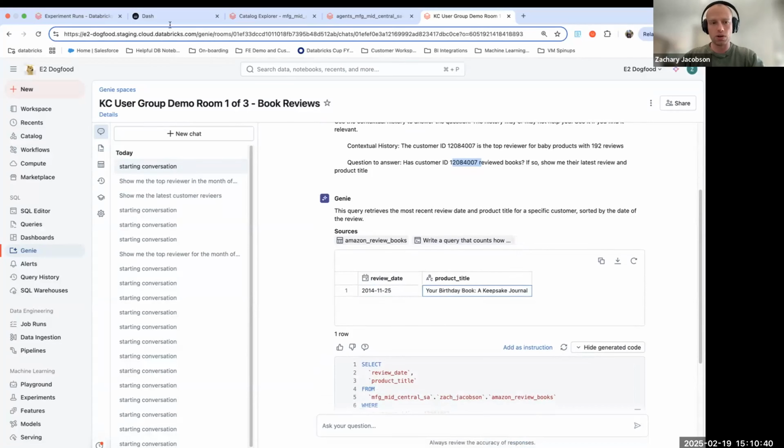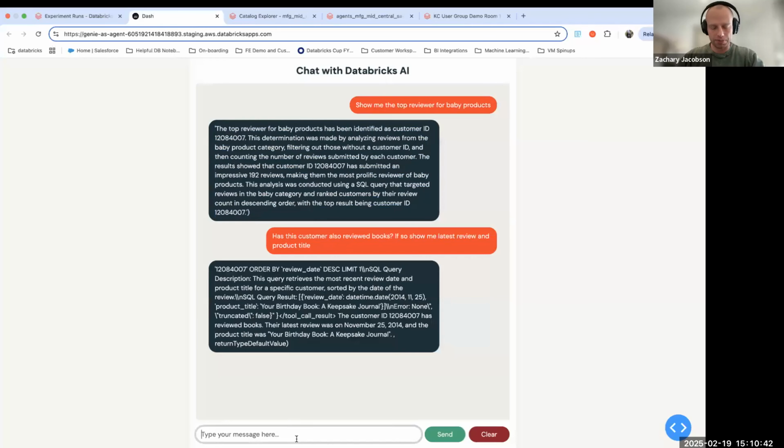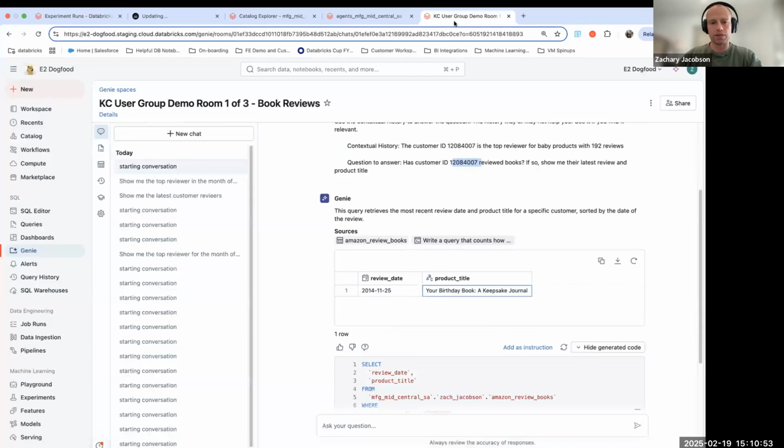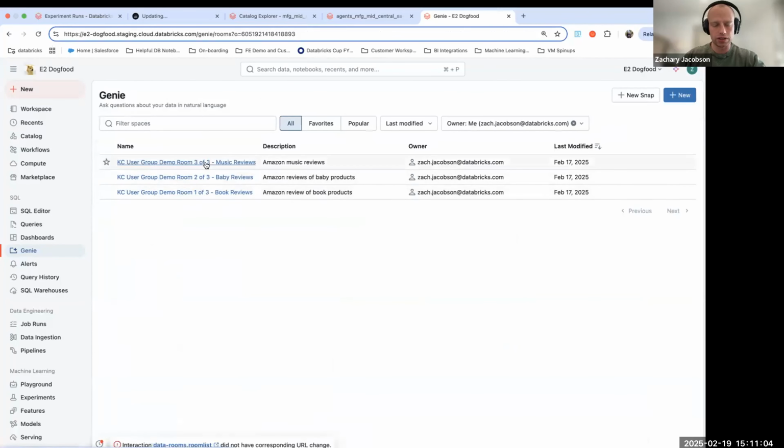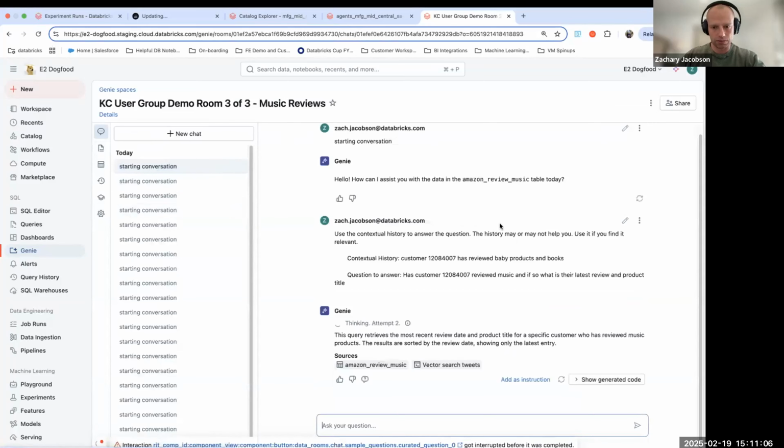Okay, pretty cool. And then finally, just to wrap up, the third request in the third Genie space, I'm going to say the same thing, but for music, and see what it says, right? So now it's going to take the contextual history from the last two requests that routed us appropriately to the Genie spaces. And I should see that request populate here. Okay, cool. So it gives us the contextual history.